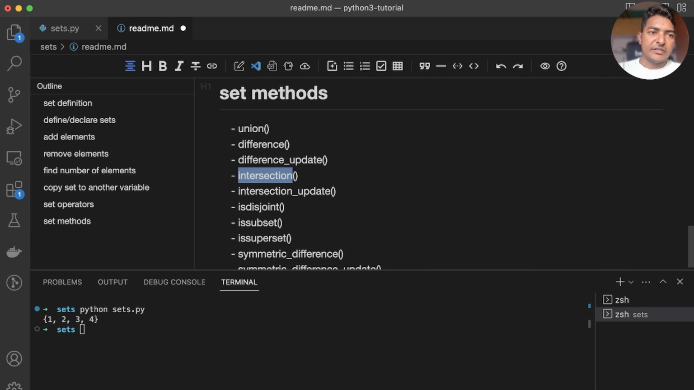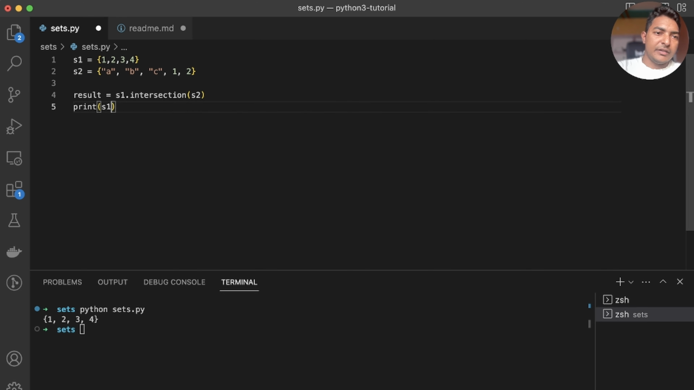Let's talk about the intersection and change the s1 to result. When we do intersection, we get the common elements from both s1 and s2. Let's run it and see. So we can see that there are only two common elements, 1 and 2. Both sets, s1 and s2, remain the same after this operation.